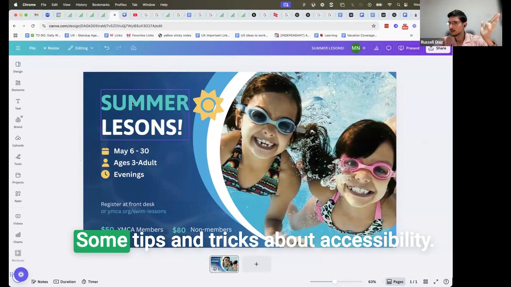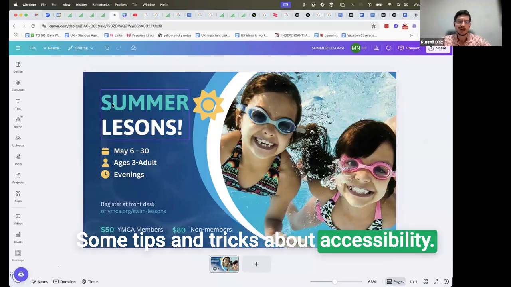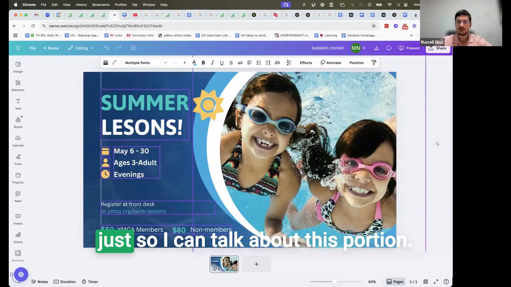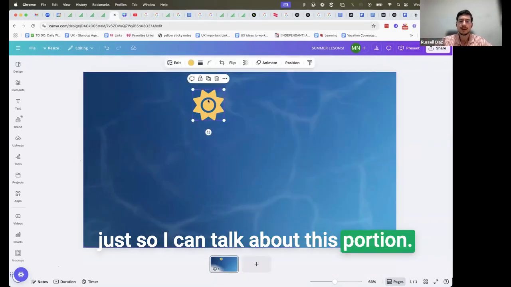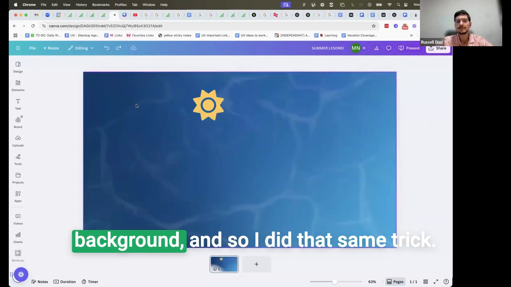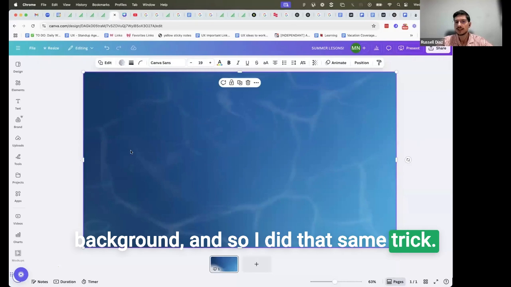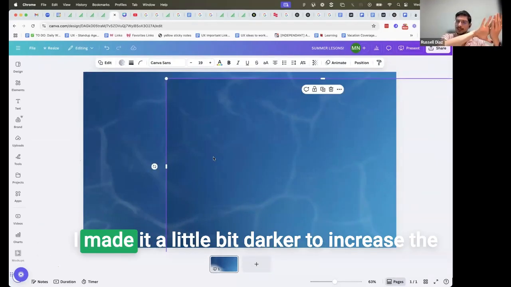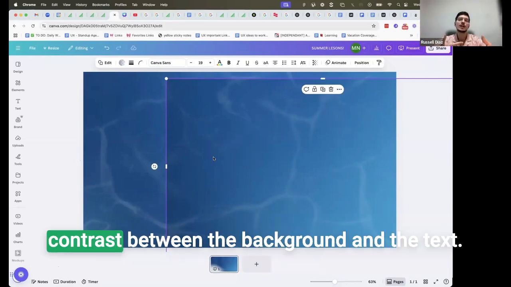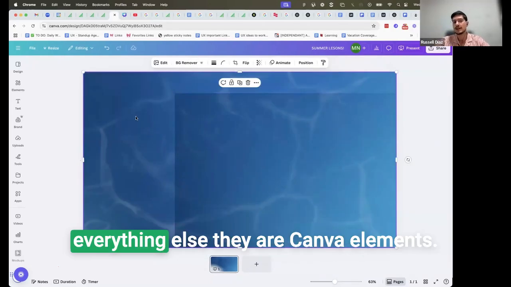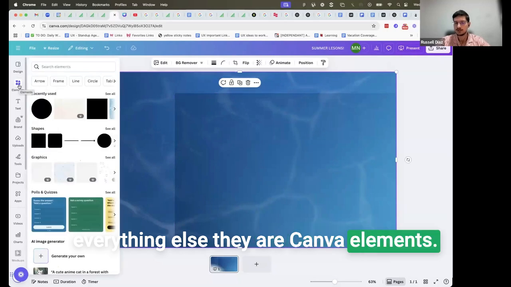All right, some tips and tricks about accessibility. I'm going to go ahead and remove these just so I can talk about this portion. We have white text and blue text on a bluish background. And so I did that same trick where I took a gradient where the text was going to be. I made it a little bit darker to increase the contrast between the background and the text. And yeah, the textures and the color, everything else, they are Canva elements.